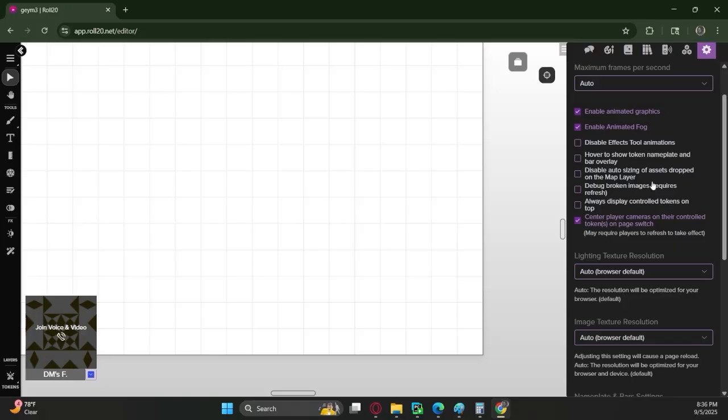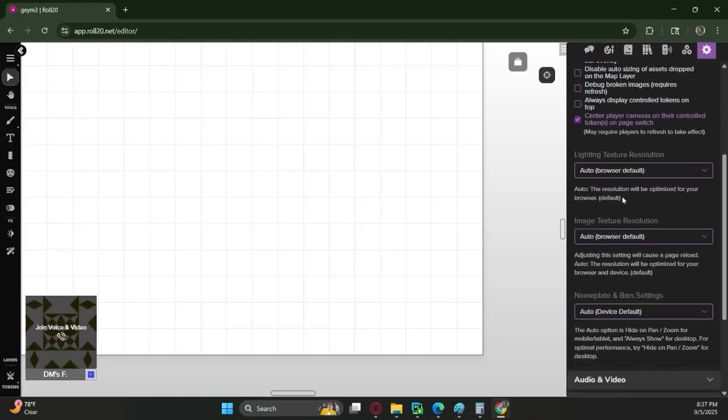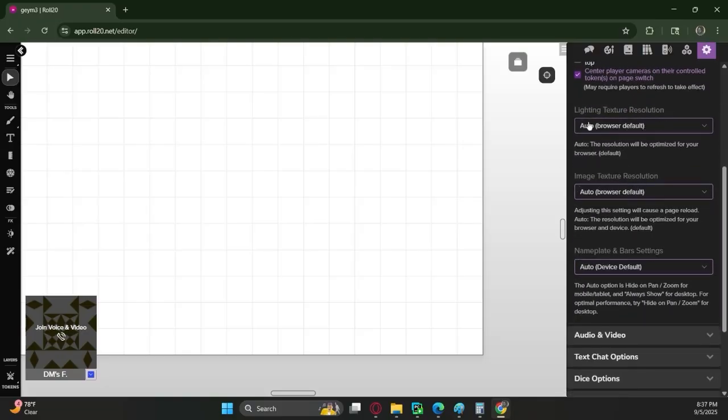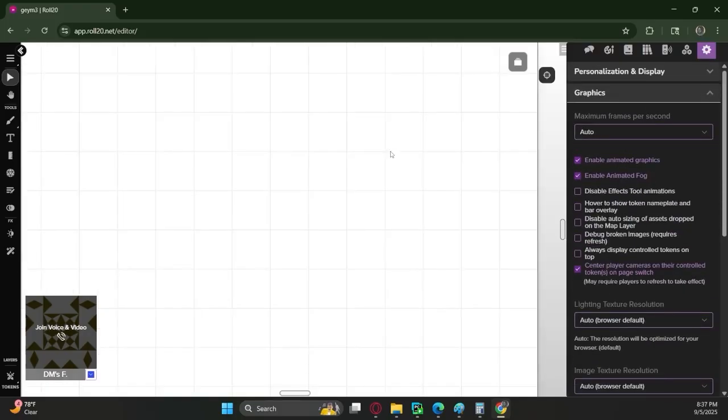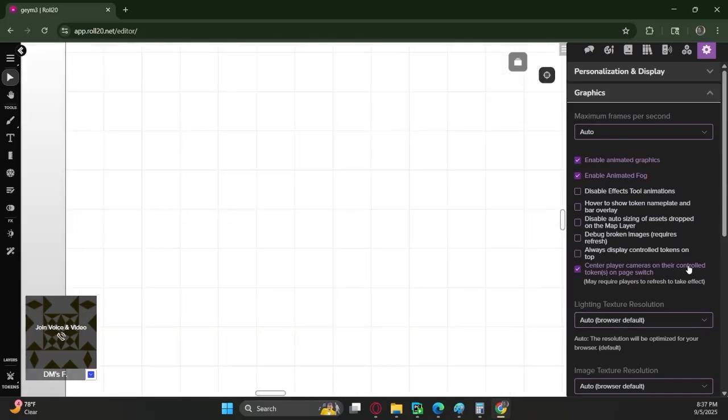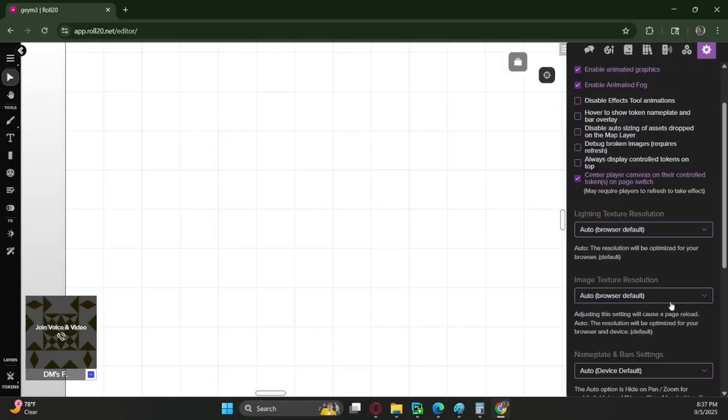If you're wondering, disable auto sizing of assets dropped in the map layer. You don't need to worry about really most of these. I've never really touched these since I started using Roll20, so I don't worry about them. Lighting, texture, resolution, image texture. Yeah, you can change the texture resolutions. If you're wondering what textures does this browser have, I don't know.